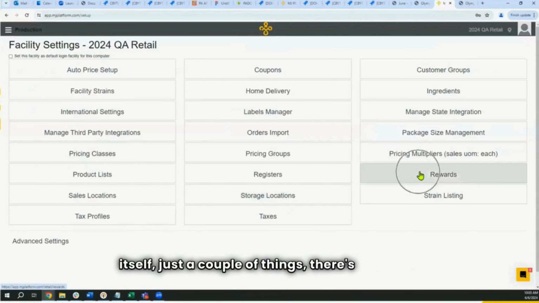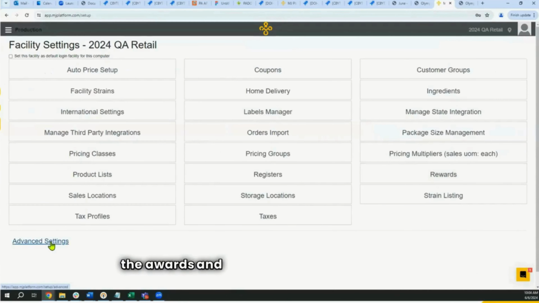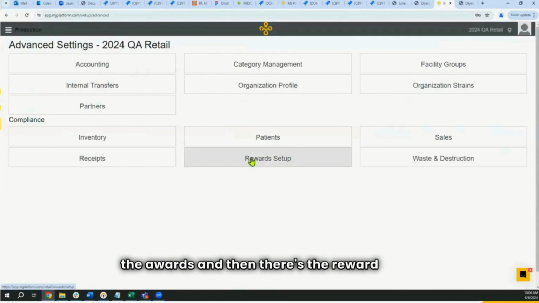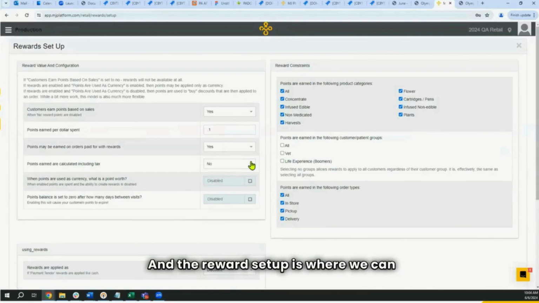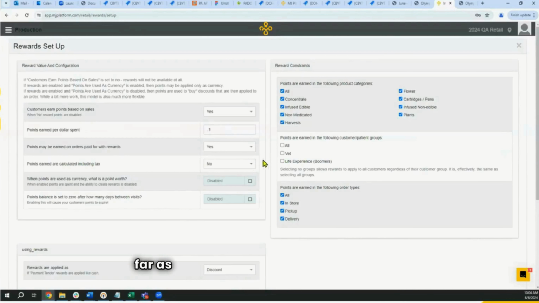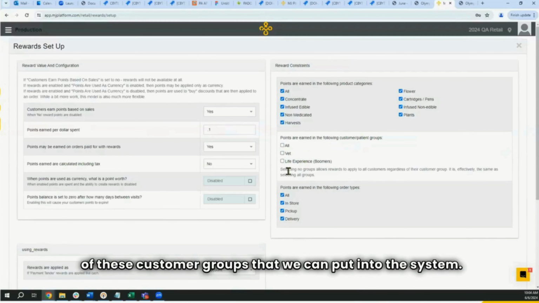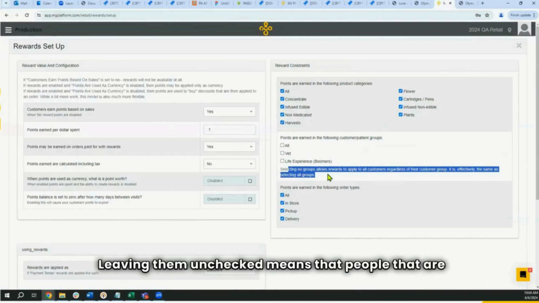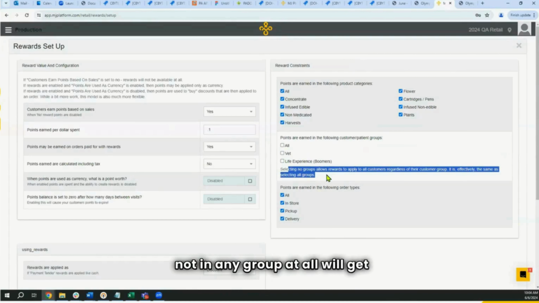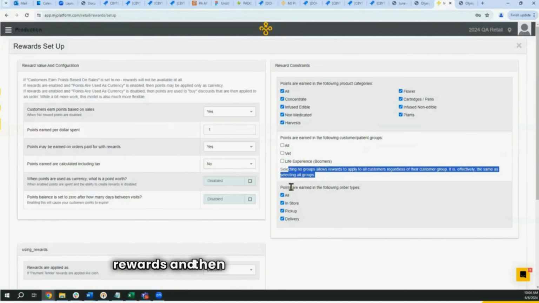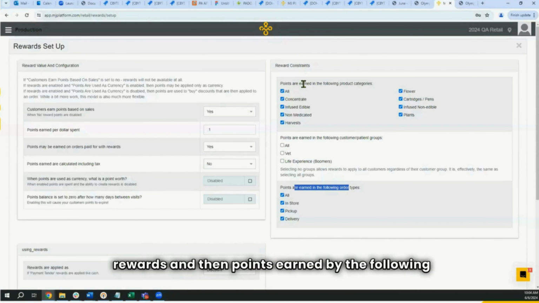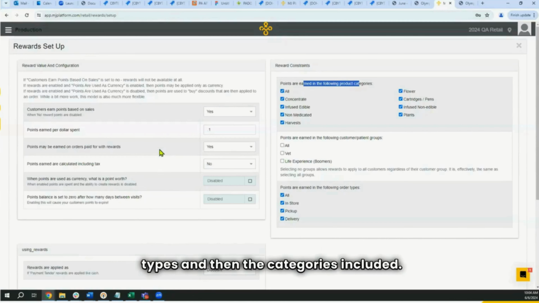There's setting up the awards, and then there's the reward setup. And the reward setup is where we can change a couple pieces of information here as far as what customer groups get rewards. So we could say like only vets get rewards or any of these customer groups that we can put into the system. Leaving them unchecked means that people that are not in any group at all will get rewards. And then points earned by the following types, and then the categories included.